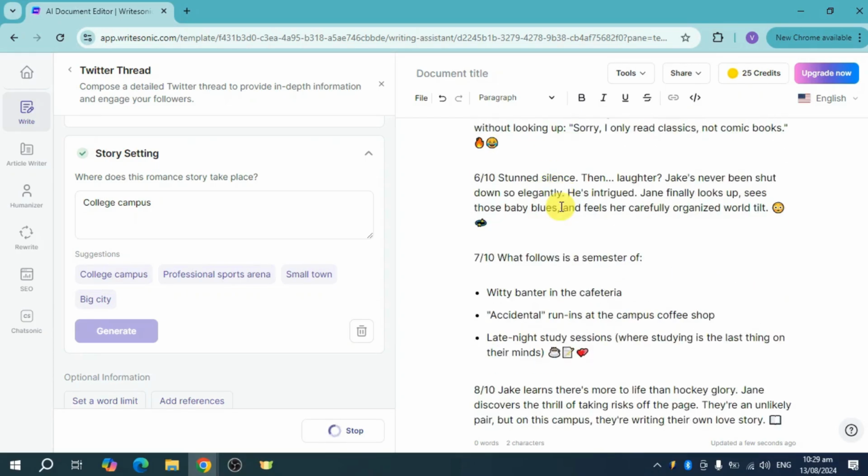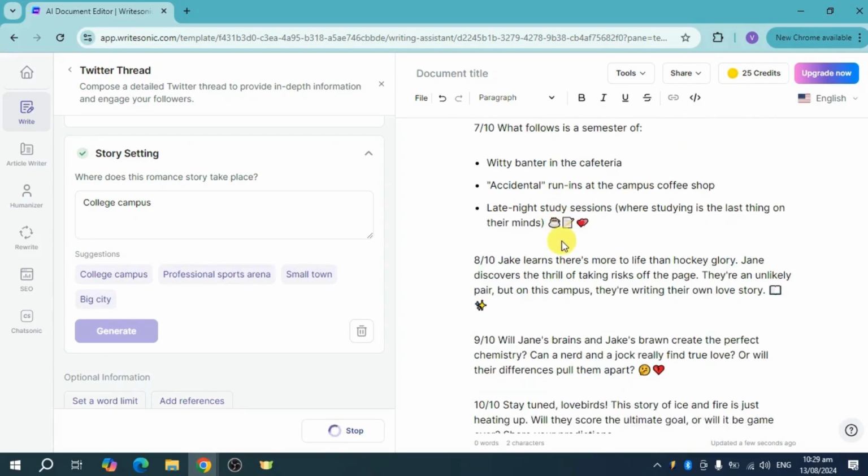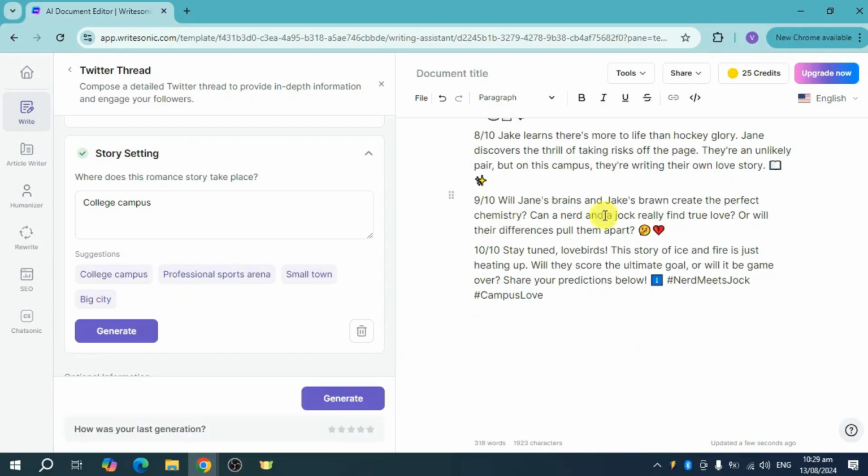So what you can do in this case is you can head over and then just copy paste each paragraphs, then post them to thread yourself. So that's how you make a romance story thread on X using WriteSonic.